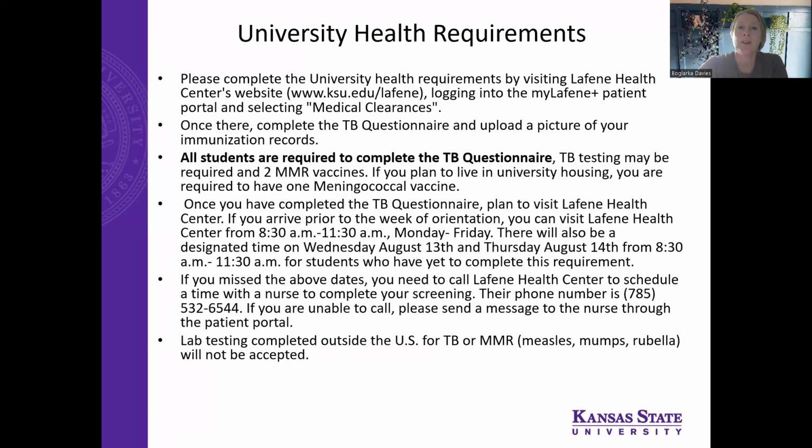Please complete the university health requirements by visiting Lafene Health Center's website, and then you need to log into your My Lafene Plus patient portal and select medical clearances. Once there, complete the TB questionnaire and upload a picture of your immunization records. All students are required to complete the TB questionnaire. TB testing may be required, and 2 MMR vaccines. If you plan to live in university housing, you will be required to have some additional vaccines. Once you have completed the TB questionnaire, plan to visit Lafene Health Center.